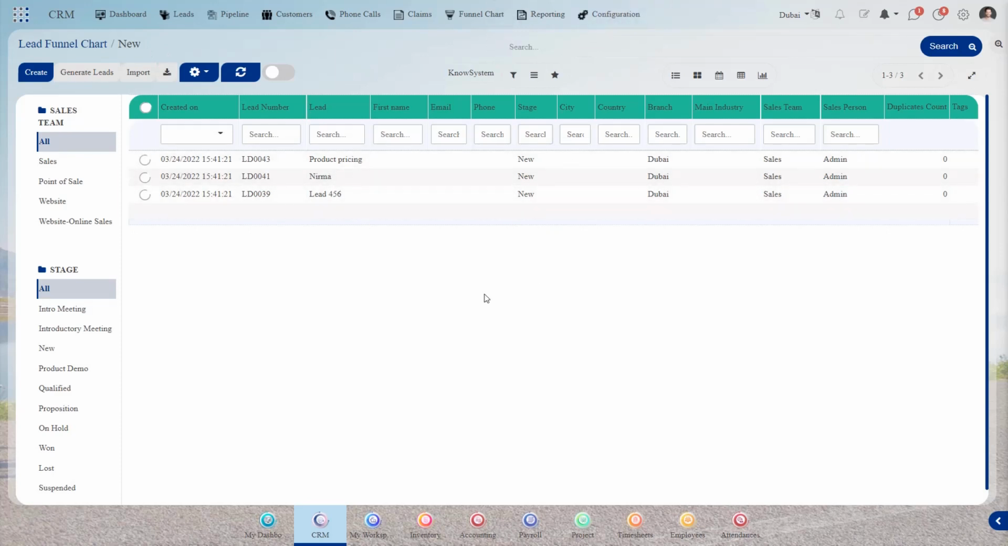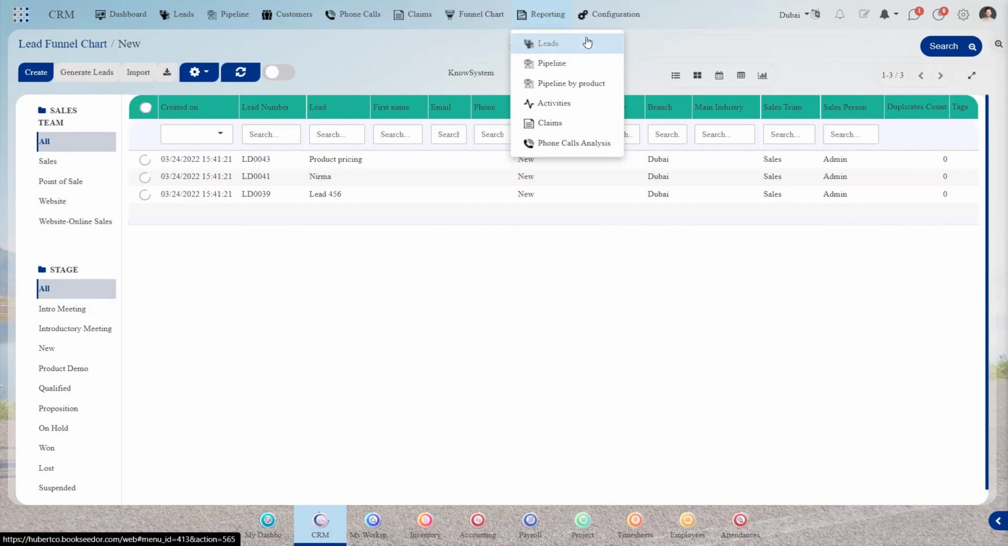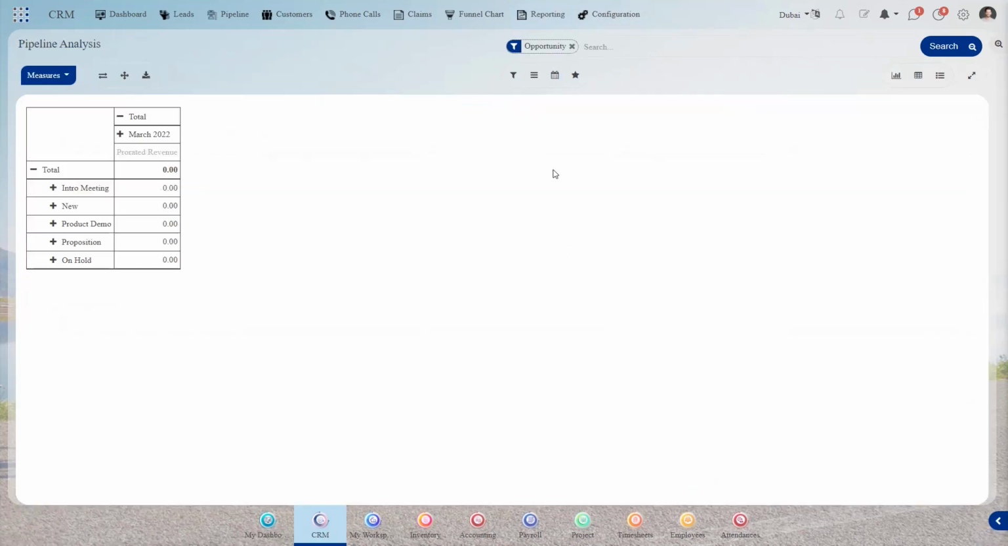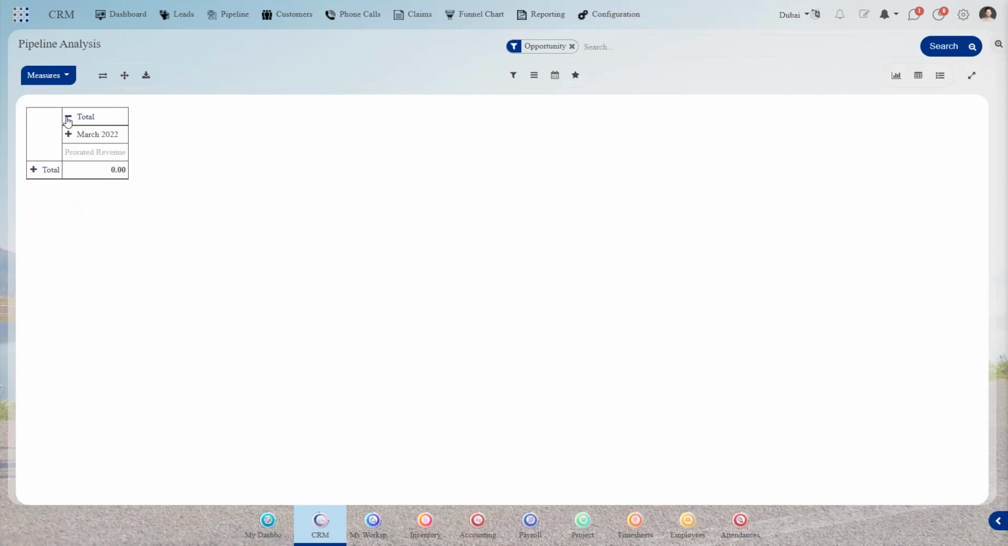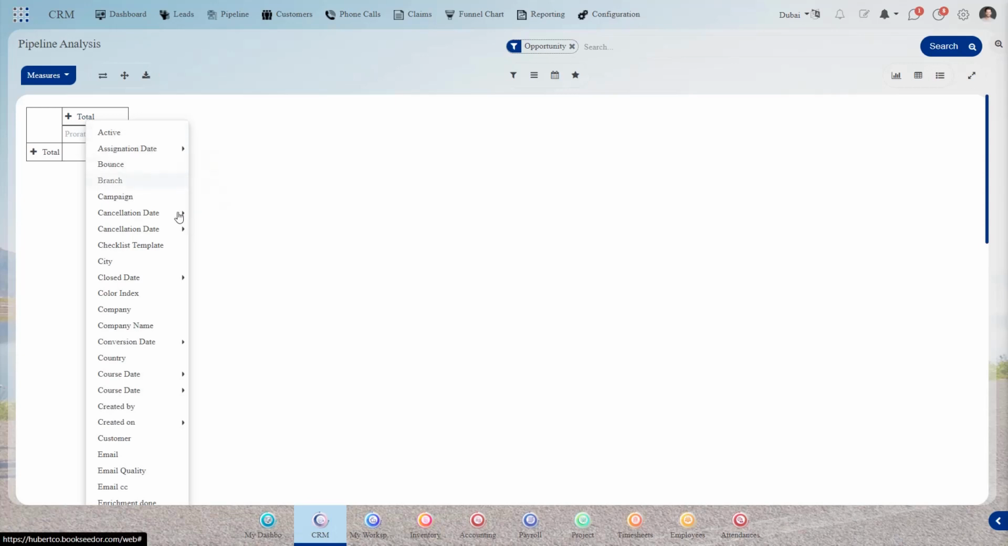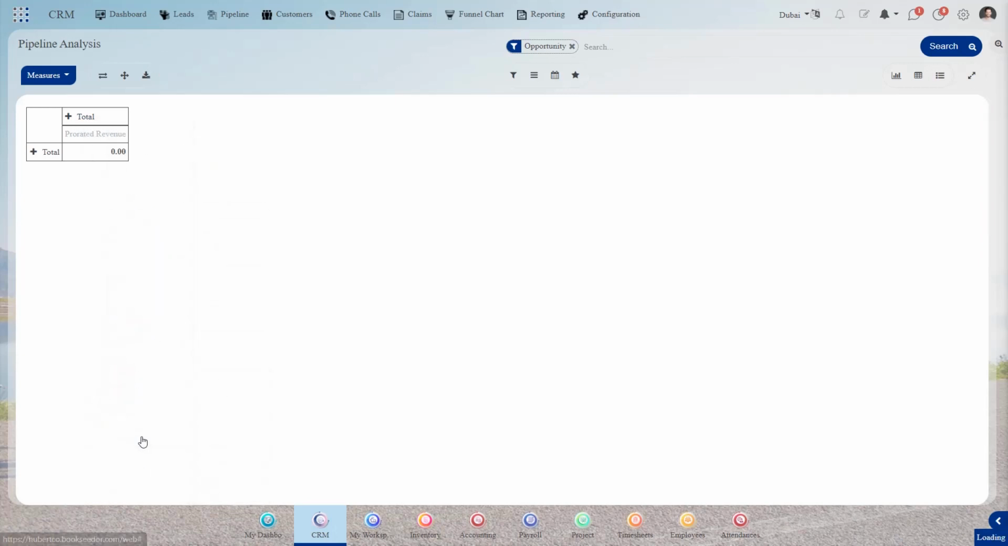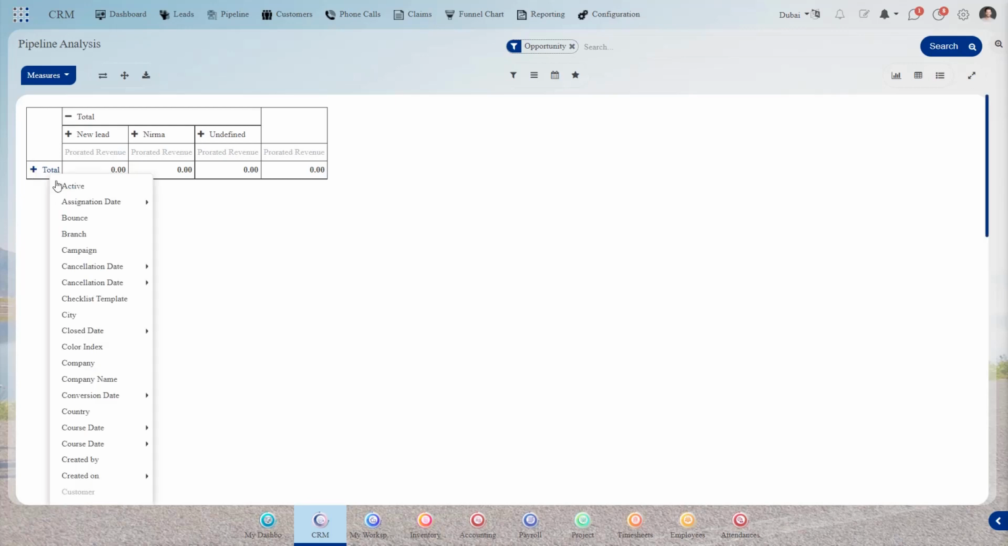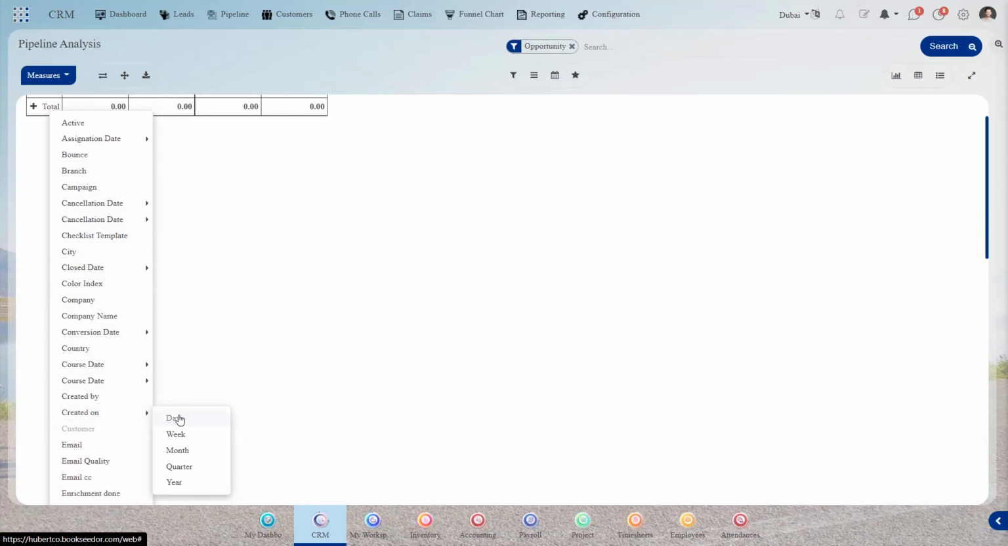So not only this report, we have various types of reports like leads, pipeline by products, activities, that is the scheduled activities, and the claims. So once we click on the pipeline, it will show reports like this. So if you need to add any extra toppings, you can add them from here. So for example, I need a customer name. So for that here we can select the customer name. And then I need the date of it, the creation date. Okay, so for example, here we can see the creation date.